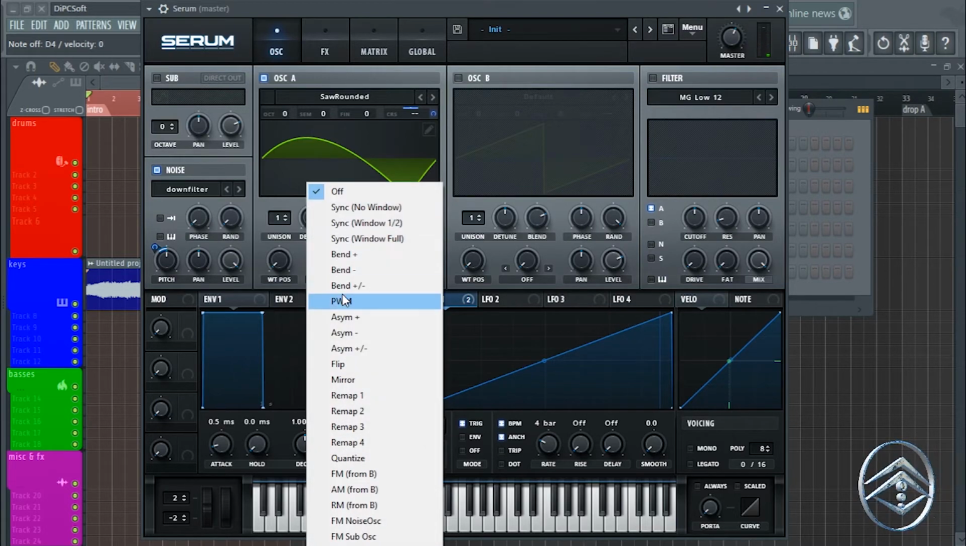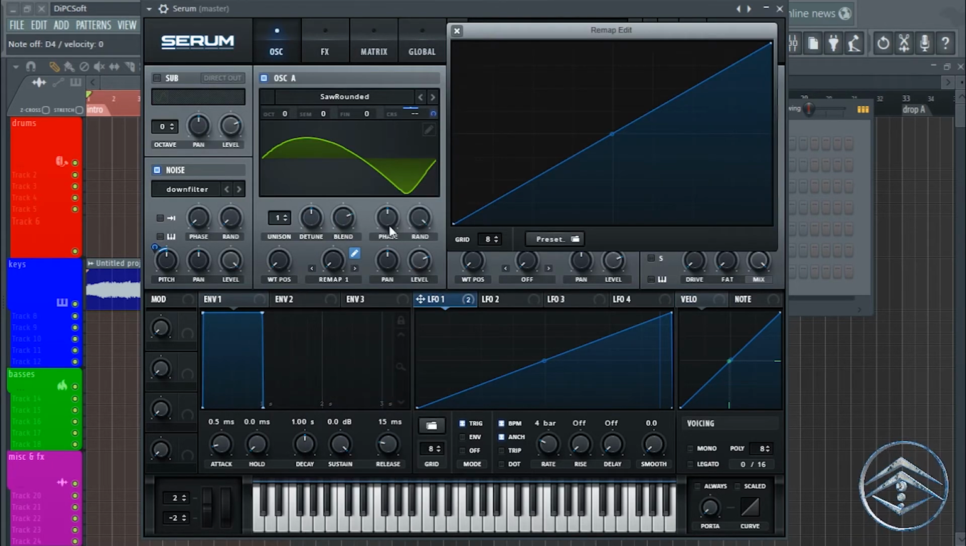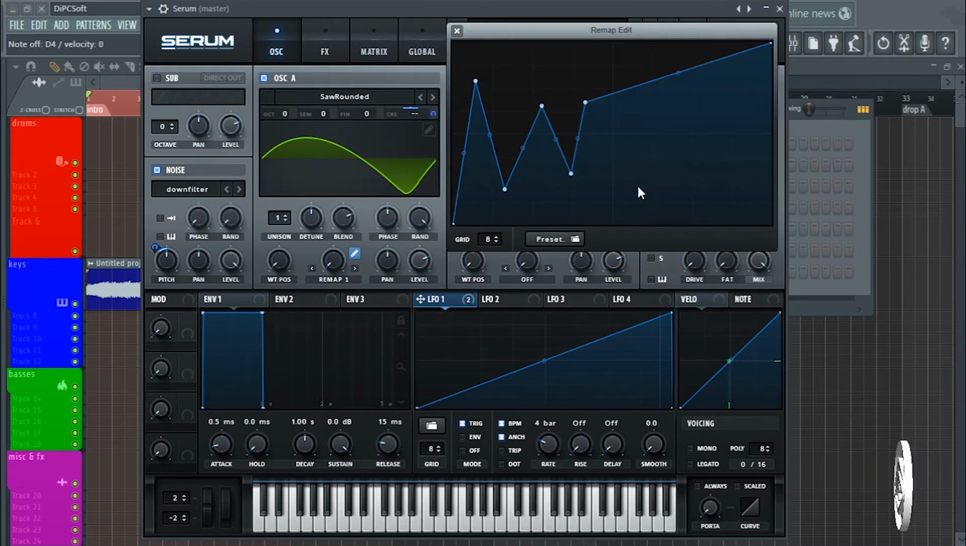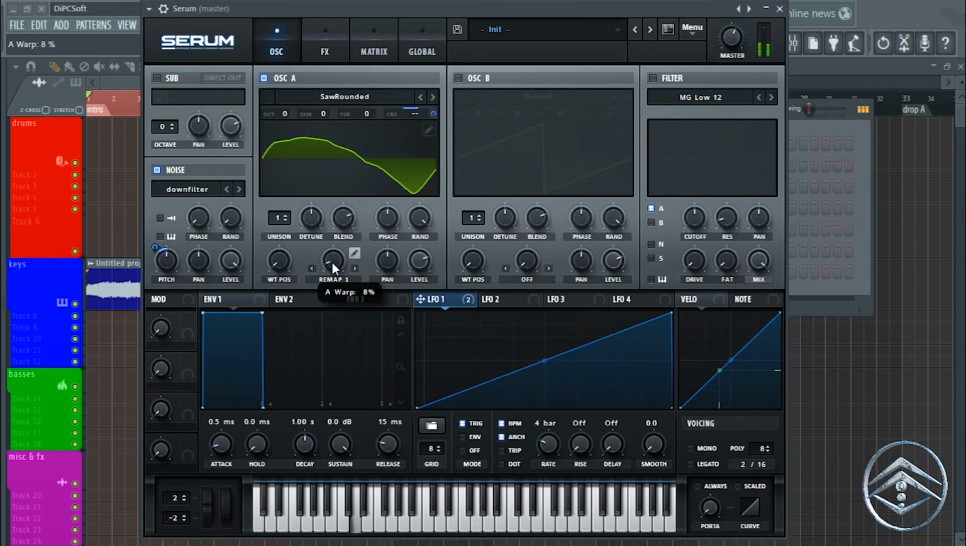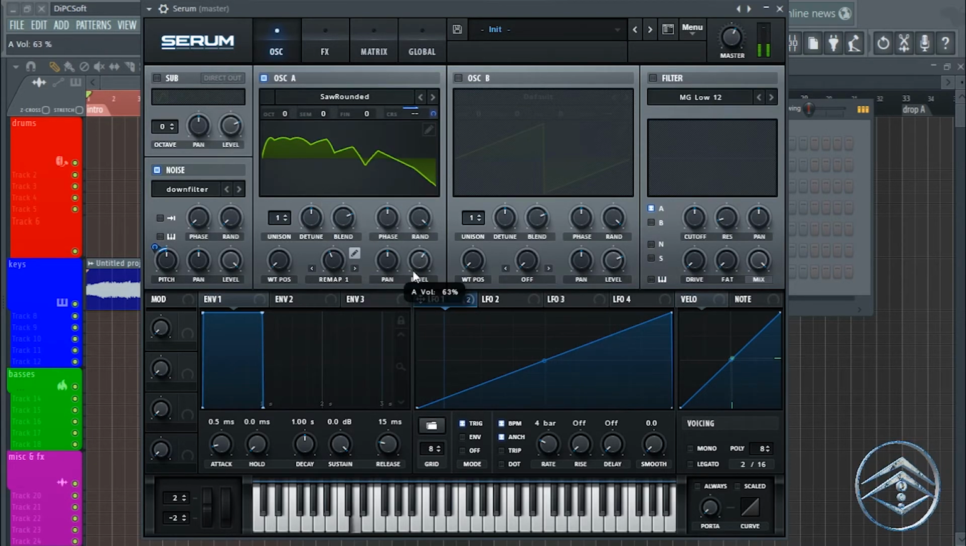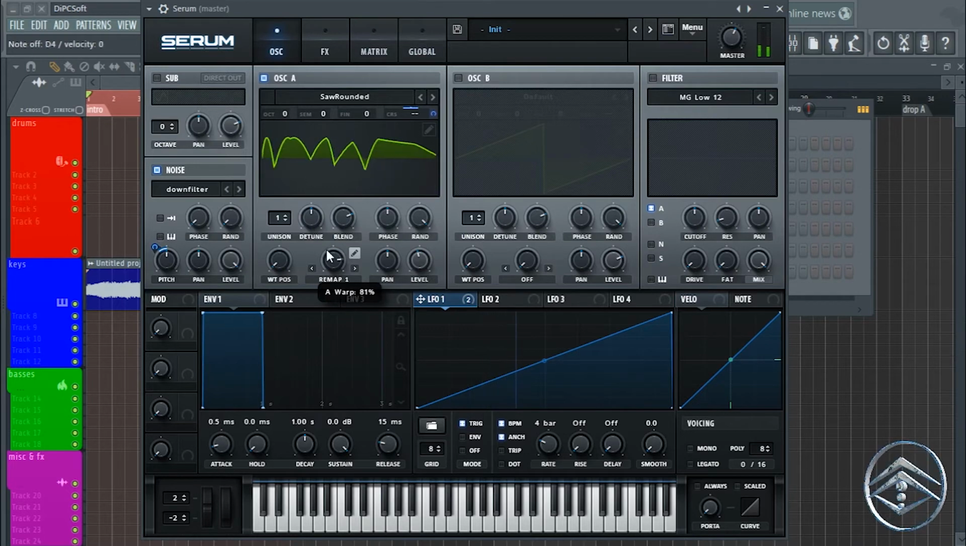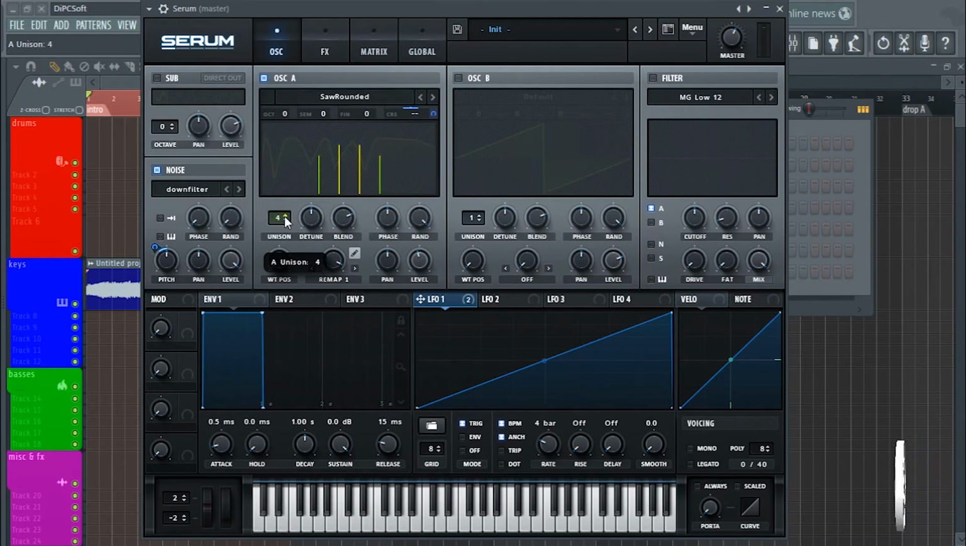So that adds a little tonality. Let's see what else we can do. We can put a ramp on there. Or not a ramp, remap, sorry. I always think it's called ramp. Excuse my mistake, I'm just kidding. Also turn up the unison some.